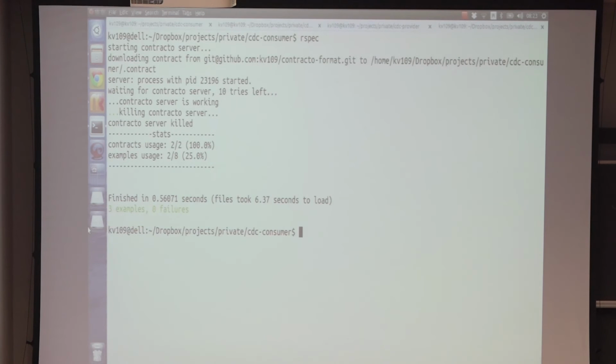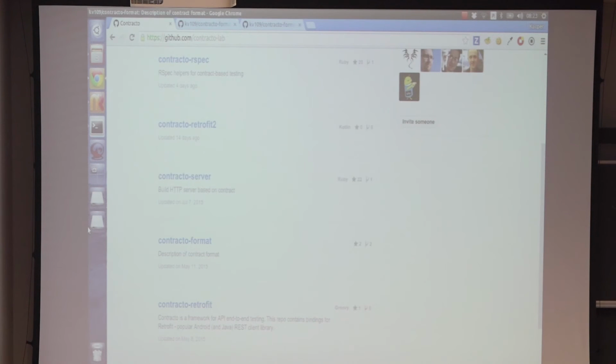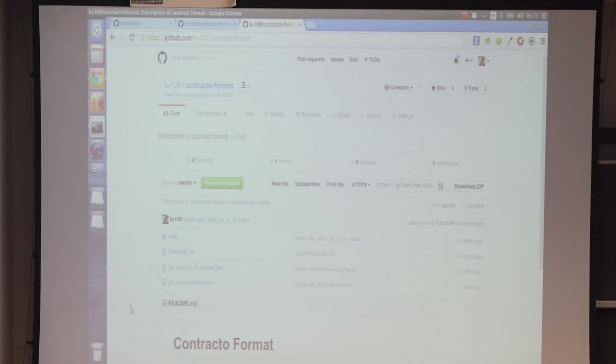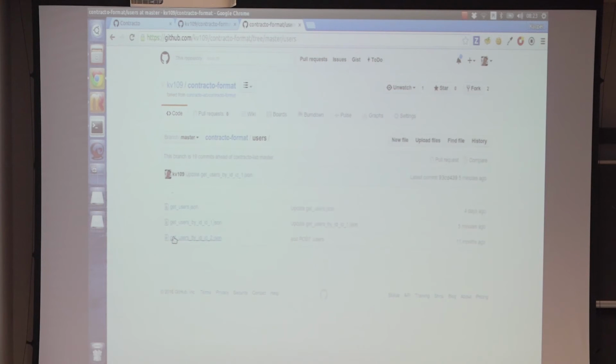Okay, this is the point. Yeah, the test passed, right? And now I'm changing the contract. I will change this response. It will be a simple change. I will change Einstein for my surname.